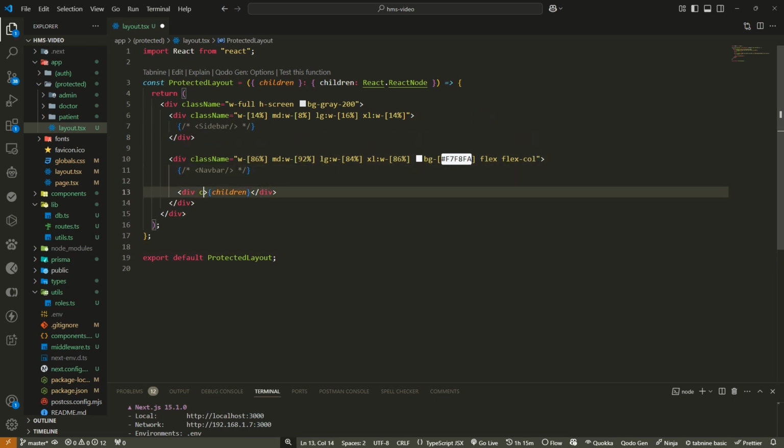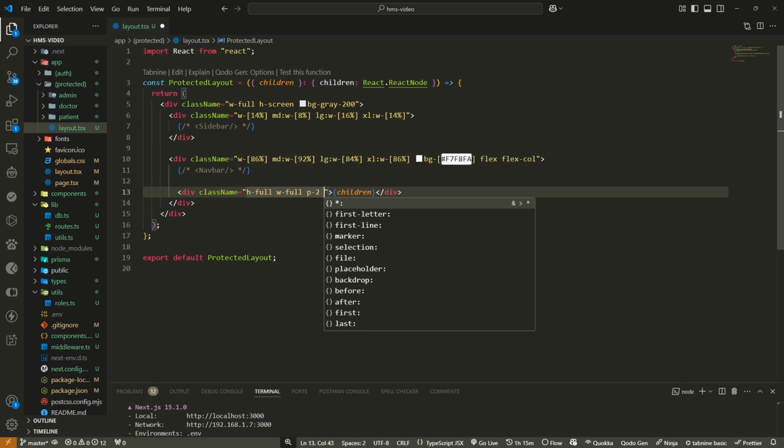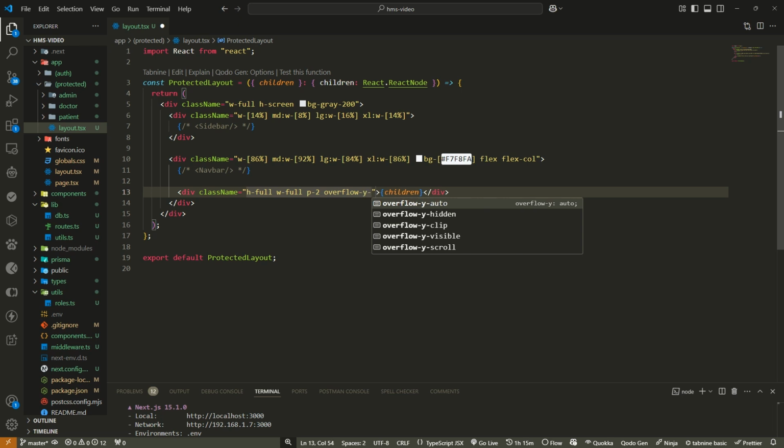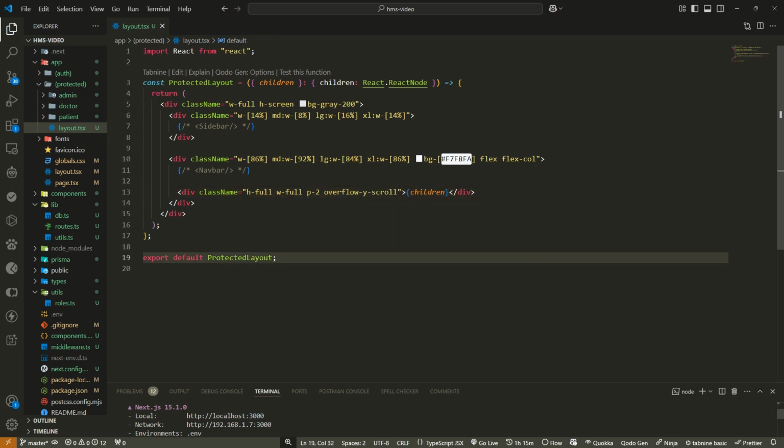Let's also provide classes for this. I want this to have a height of full, width of also full, padding of 2, and overflow-y of scroll. Then the children will be inside it. So let's see what we have. So this is what we have.